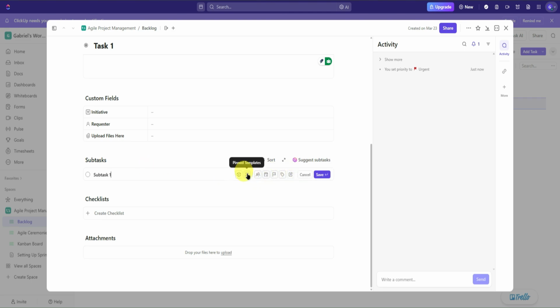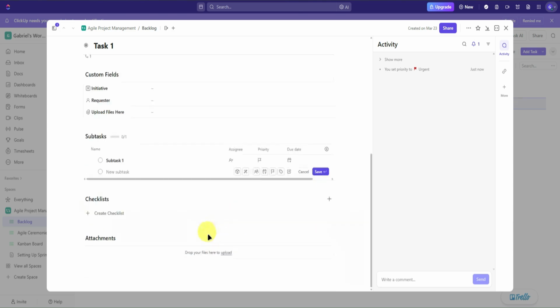And then in the subtask, you can also do the same things that you can do with your task, like assigning people, setting due dates, setting priorities, and etc. Then there you go. We've now added our subtask.